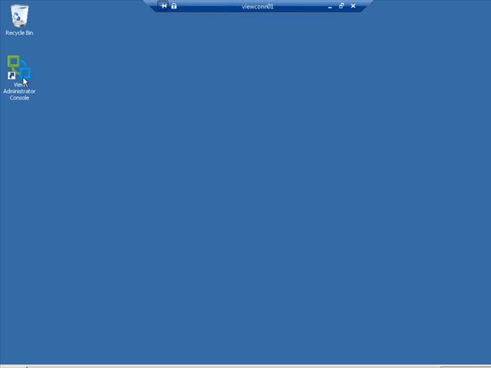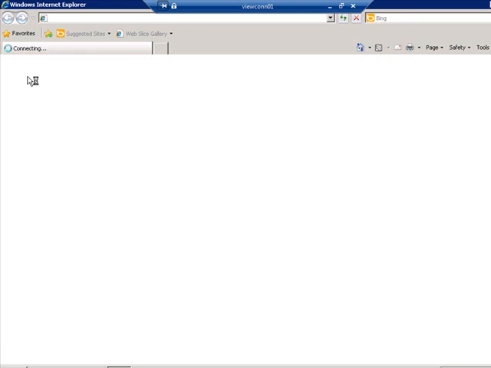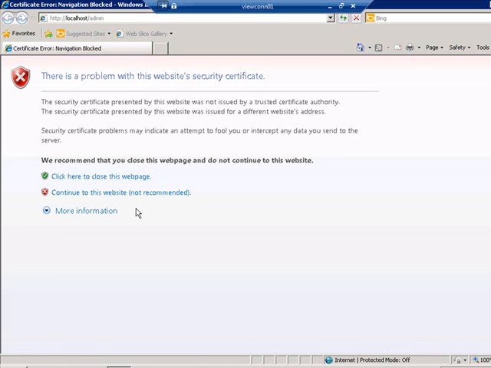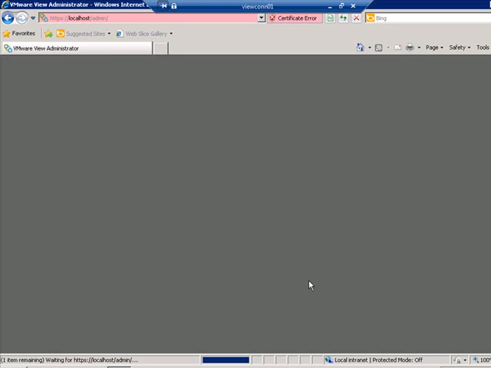So now we have the View Administrator console icon on our desktop. So if we double click on that and launch that, it'll come up and it has a security certificate warning. Now this is because it's using a self-signed certificate. In a real live enterprise environment, you probably want to use your own self-signed or root enterprise trust certificates to be used in place of the existing self-signed certificate from VMware. So we're going to just go ahead and say continue in this place.